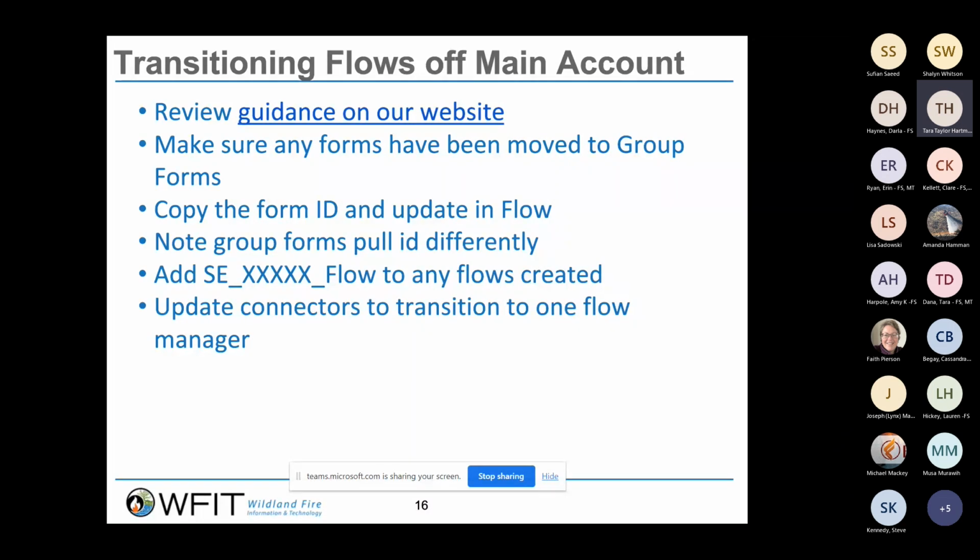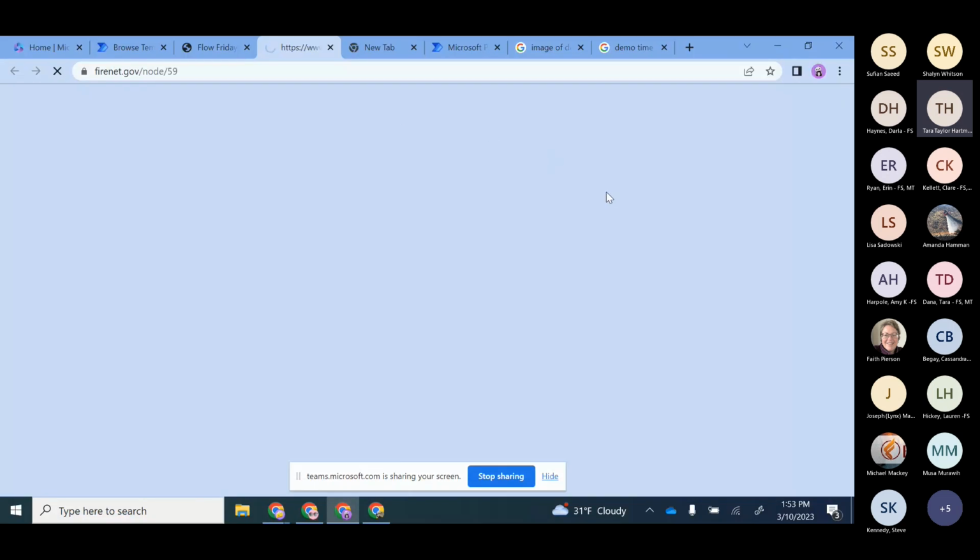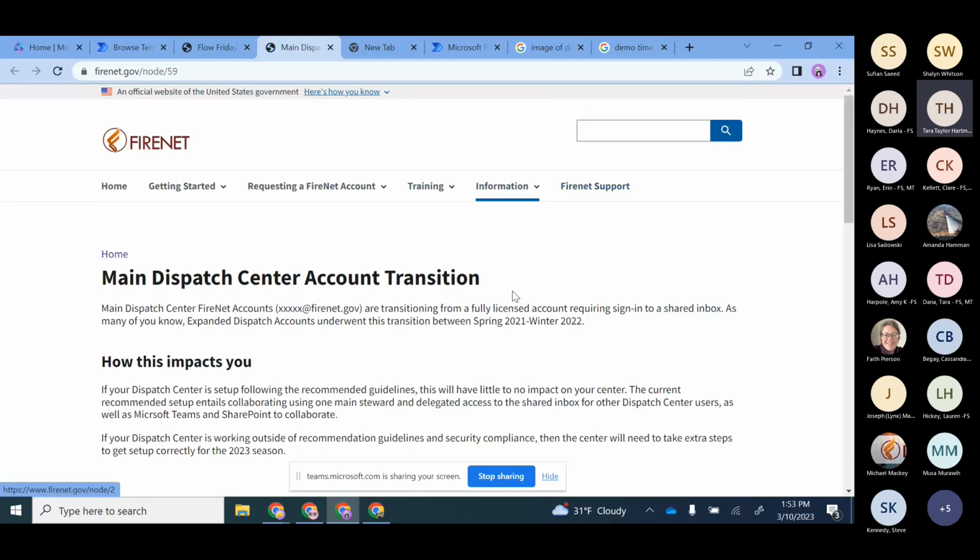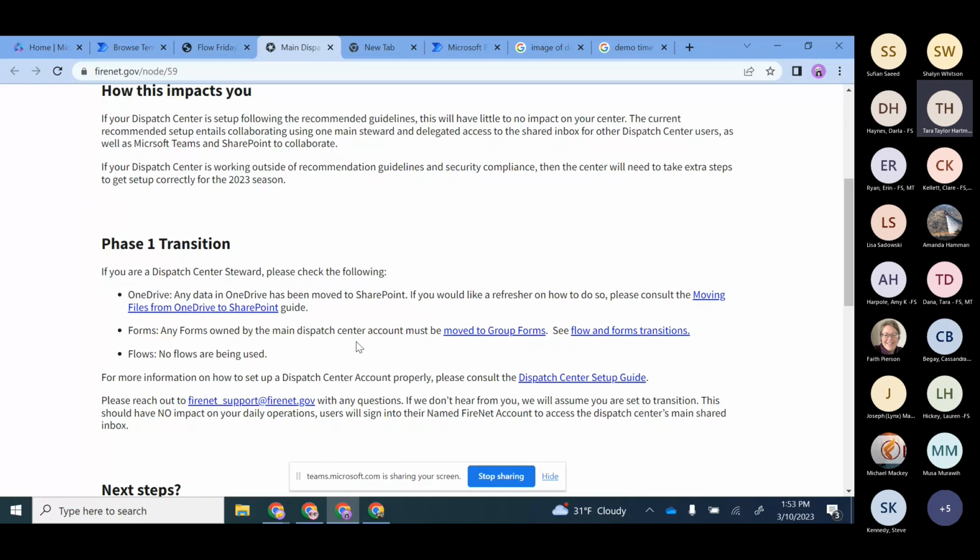So for transitioning flows, this is an important one that I just want to mention. If you haven't transitioned yet, you can go to our website and find the reminder of what you want to make sure. And basically 3 things. You don't want anything on your OneDrive at this point, for sure. So anything on OneDrive should be moved to Microsoft Teams/SharePoint, so your shared space there.